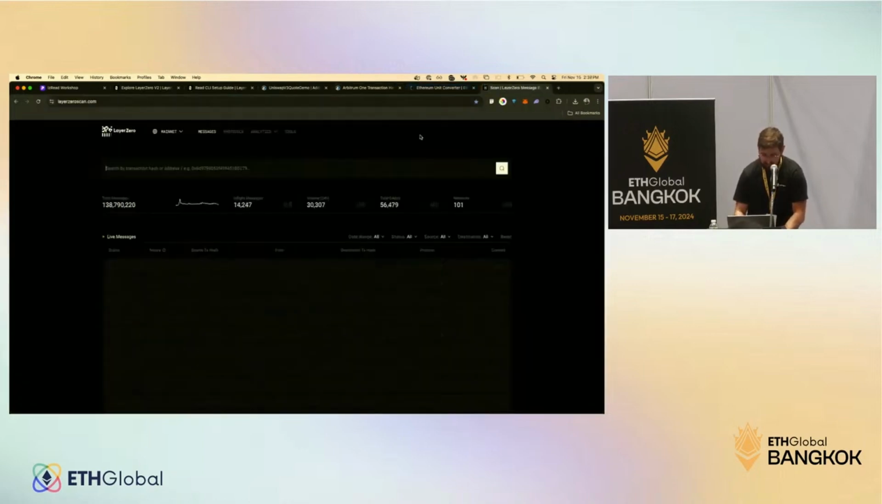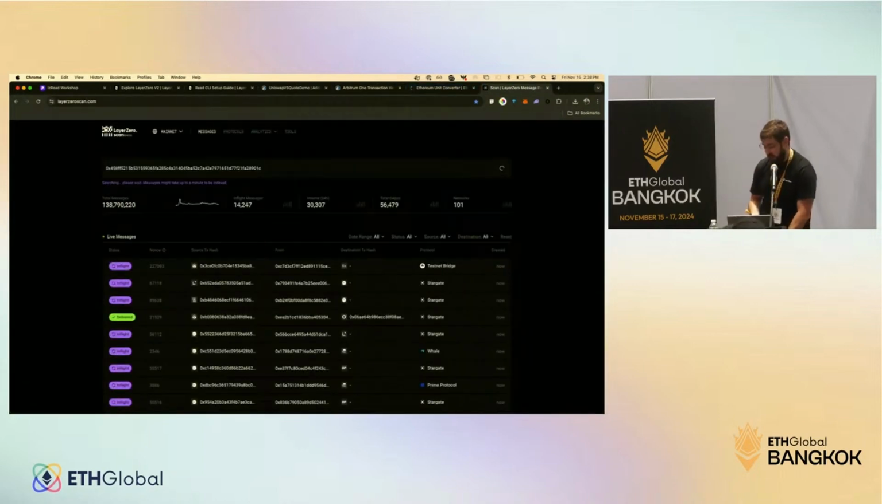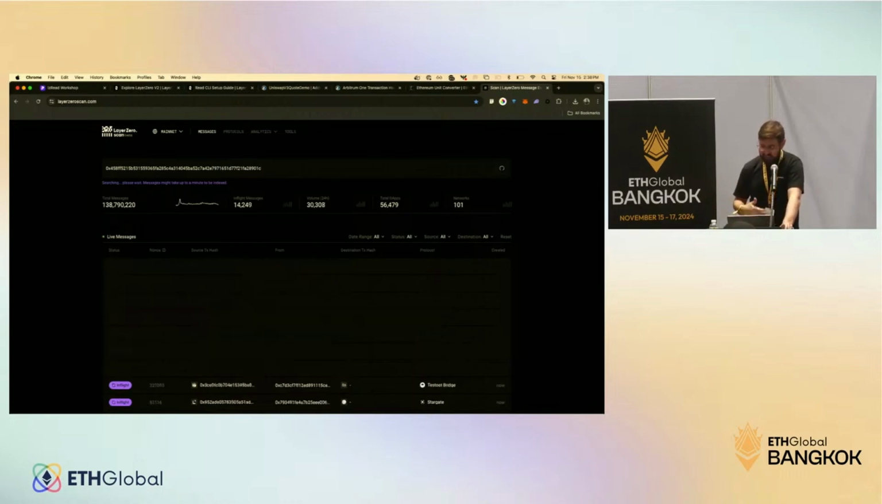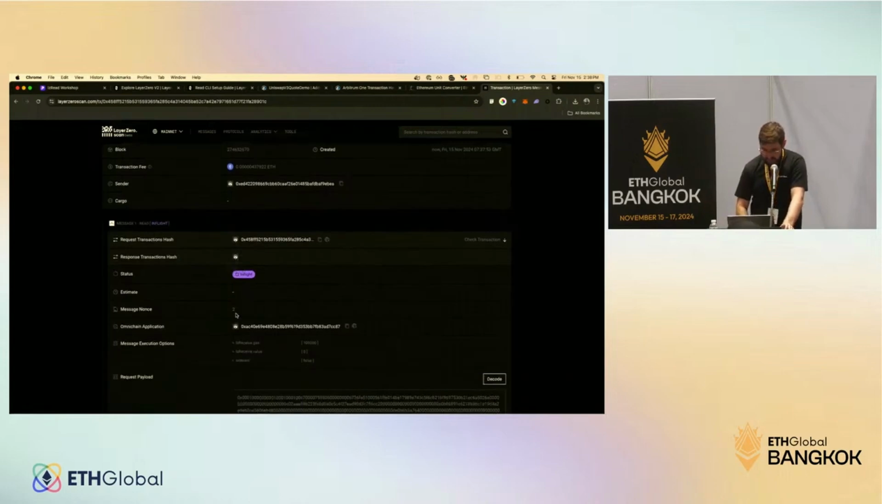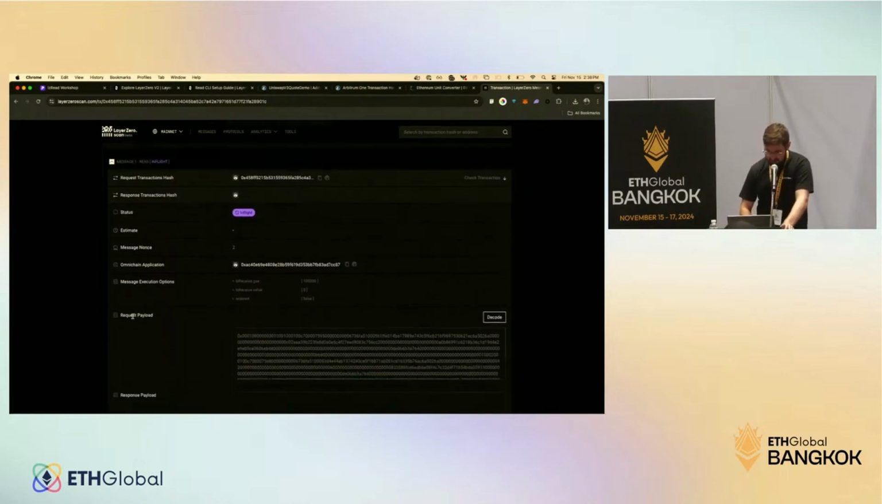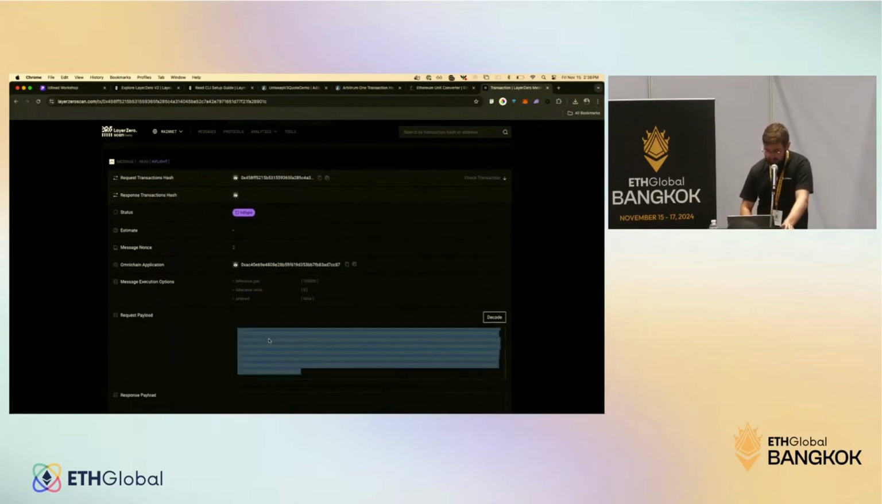And then we can go into LayerZero Scan and actually see what's happening under the hood here. Inside LayerZero Scan, this basically just serves as a record of all transactions processed by the protocol. It might take a second for it to index and come through. Here we go. You can see that we have a request transaction hash from Arbitrum, and we're waiting for the response transaction to land. You can see here that we have a request payload that we generated.